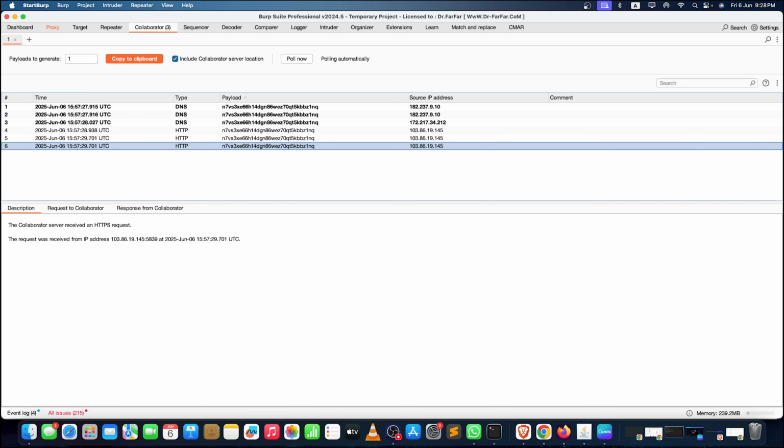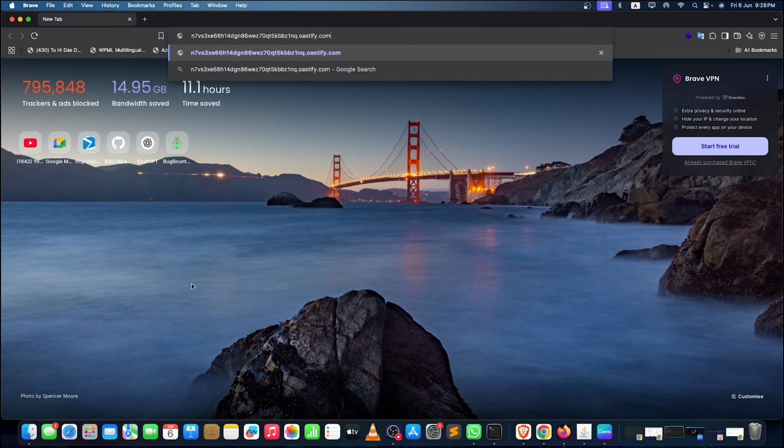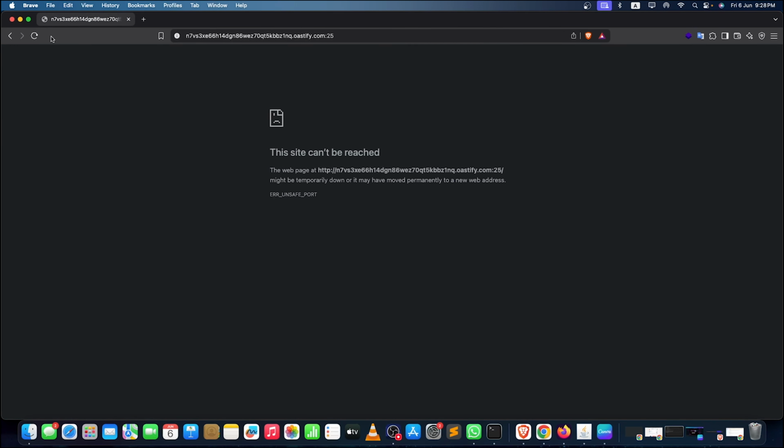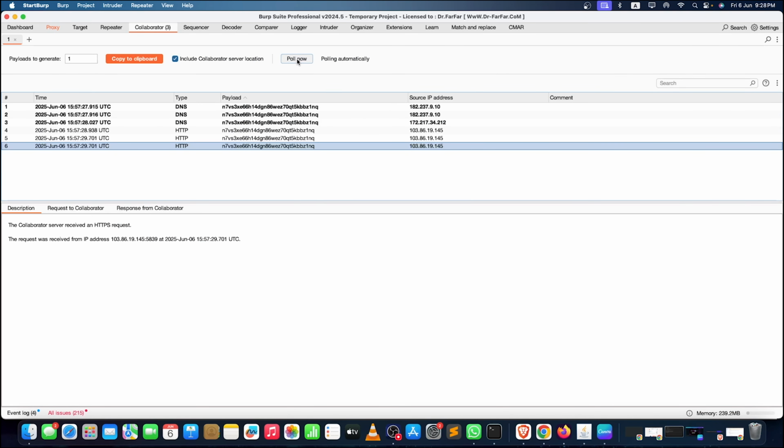Got it? If I'm trying to paste the same thing with port 25, which is SMTP, we will get that type of request here, showing that someone has tried to make that specific type of request. Got my point? So you can use this particular Collaborator for multiple purposes. When I'm teaching SSRF, I'll be showing it, so don't worry about that part.